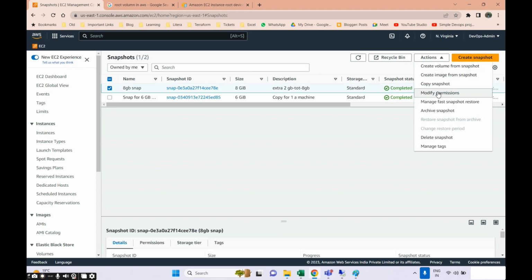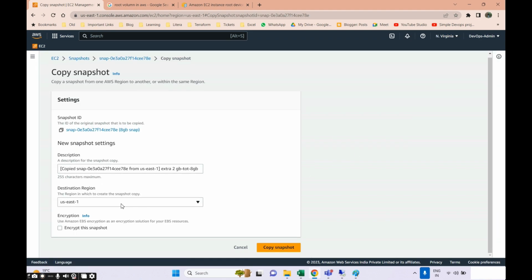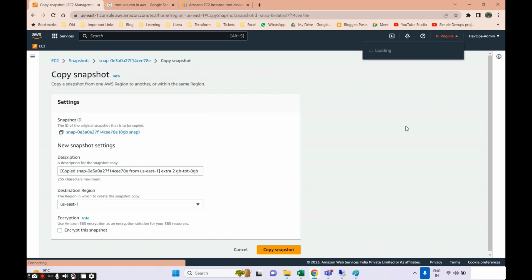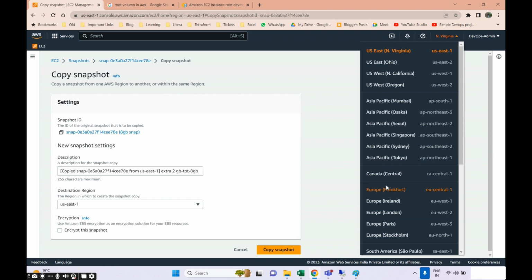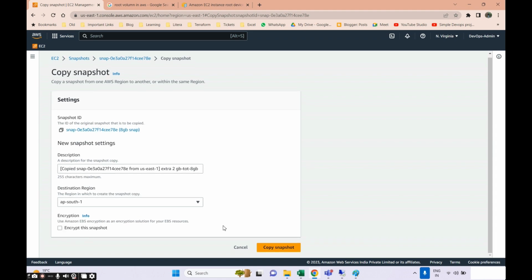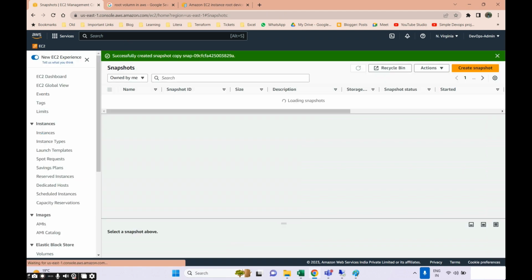Now the second point: I want to copy this and share this snap with another region also. Right now I'm in North Virginia. I want to share it in the Mumbai region. So we simply click on copy, and under this copy we select the destination. We are only getting a few options, like a name. Let me check the code for Mumbai. The Mumbai code is ap-south-1, so I need to select ap-south-1. This is the option, and see, we can also encrypt here. Now copy snapshot.